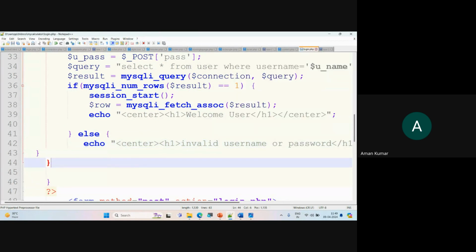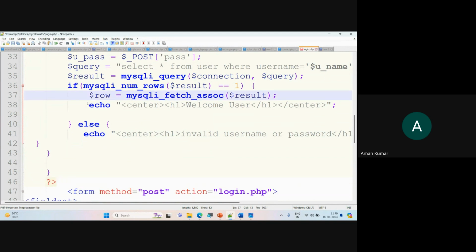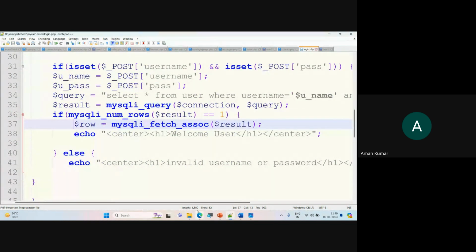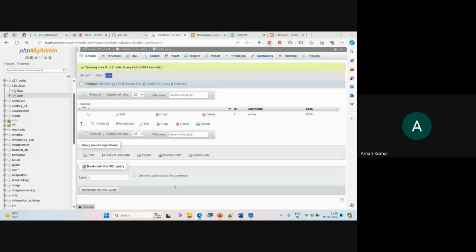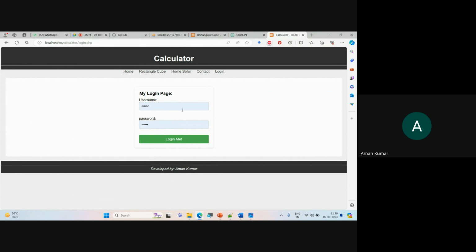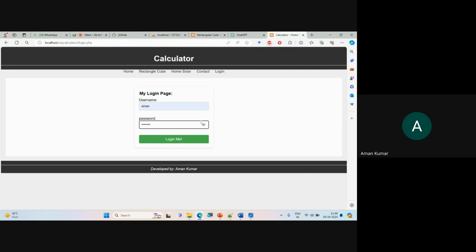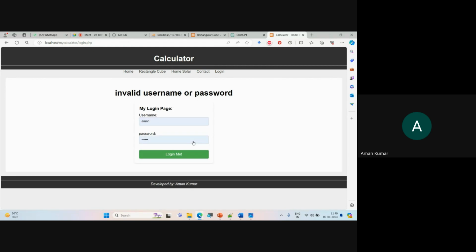Let us start it and see what exactly the result is, whether we are getting a response or not. This is my calculator page login. For example, if I enter the password 12345678, what exactly will it show me? It shows invalid username or password.